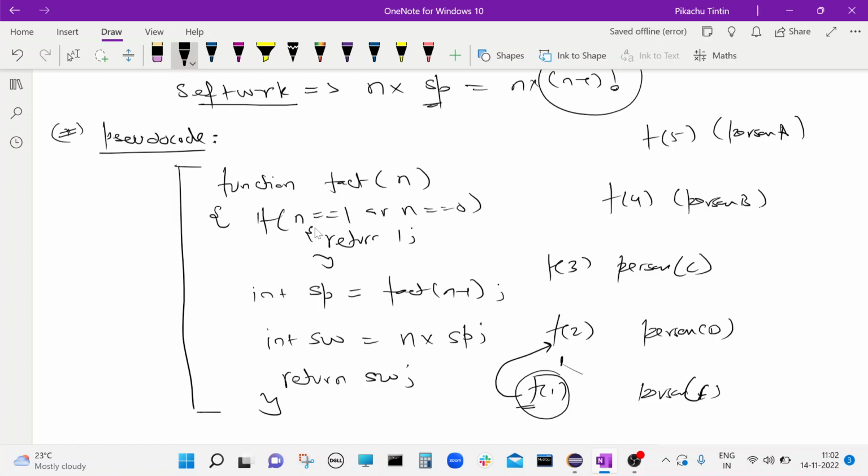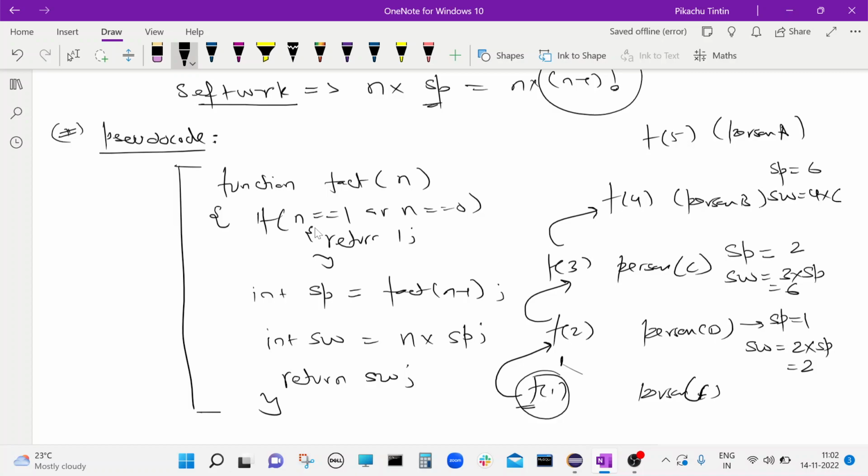Person D. Now, person D has smaller problem as 1, so his self work will be 2 into SP, which is 2, and he will return this self work to F3. F3's smaller problem becomes 2, and self work will be equal to 3 into SP, which is 6. He will return 6 to F4. For F4, SP becomes 6, so self work is equal to 4 into 6, which is 24. He will return 24 to person A, which is SP for him. SP is 24, and SW will become 5 into 24, which is 120. He will return this answer, and we can print this on console, and we will get 120. Indeed, 5 factorial is equal to 120.